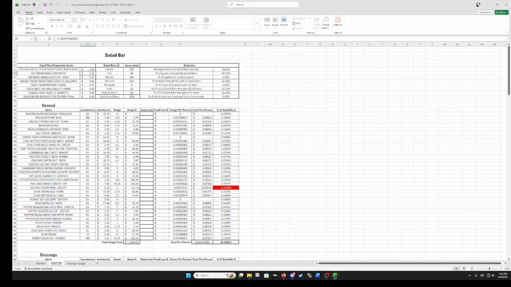Salad bars and what kind of salad bars they were counted right here. So you have the lunch, 3 to 5, dinner, add-on, banquet, kids, and kids under 5. And that gives you a total salad bars sold last week. Statistics, you have an average amount of salad bars per day, percentage of guests only getting the salad bar. So these are people just walking in, only getting the salad bar. That's it. Percentage of appetizers sold per guest, percentage of meals that get an add-on salad bar.